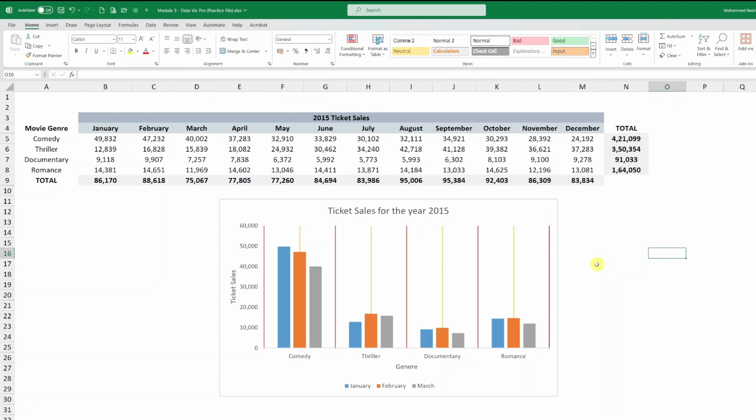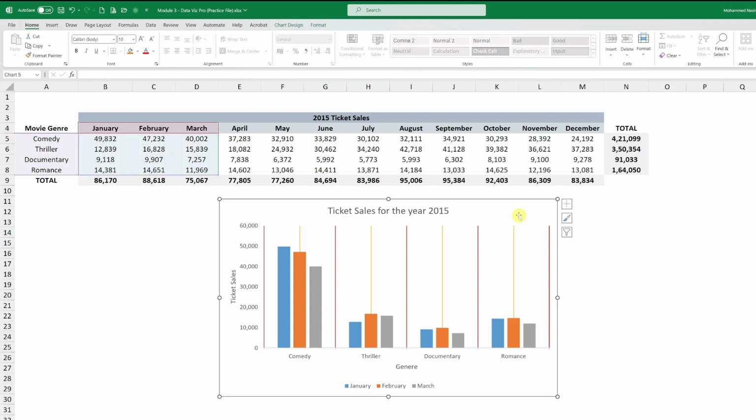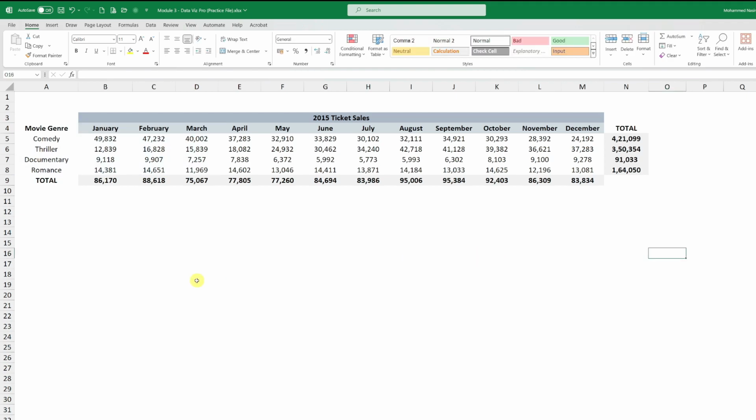In the last two chapters of data visualization, we have learned how to insert a chart and also how to add different elements in the chart. Now we are going to learn about the different kinds of bar and column chart. So first delete this existing chart and let's start from scratch.